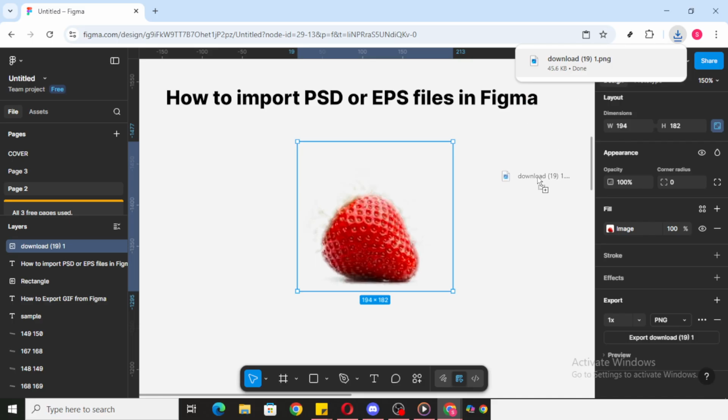With the export complete, return to your open Figma page. Importing is as simple as dragging and dropping. Click and hold the exported file from your desktop or file browser, drag it over the Figma window, and release it onto the canvas. Figma will place it where you drop it, and you can move it into position immediately.